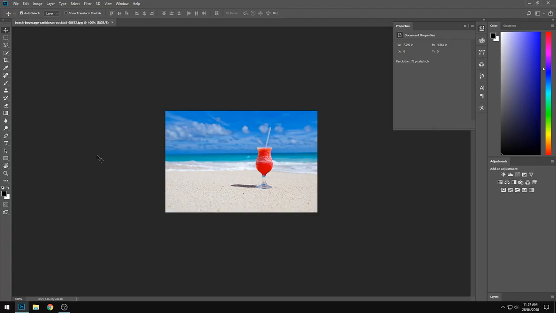So today I'm going to show you guys how to remove items from a photo in Photoshop. So say for example I have this thing here, this cup thing on a beach, and I want to remove it.